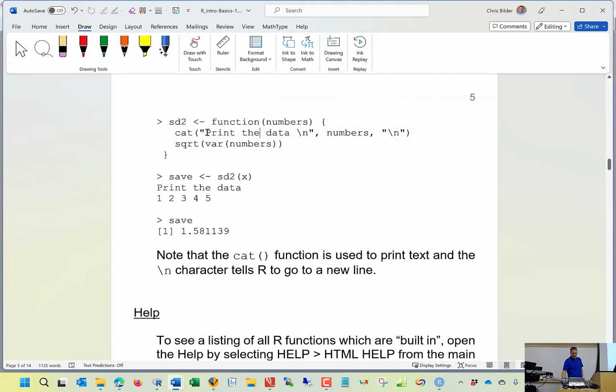I want to print? Well, I'm going to actually say, in parentheses and quotes, "print the data". What do I want to print? Numbers. And then I have some stuff here that's a \n. For those of you who have experience with Linux, do you know what the \n does?